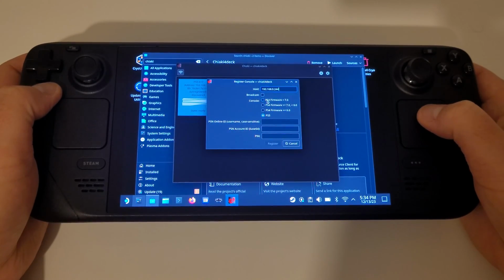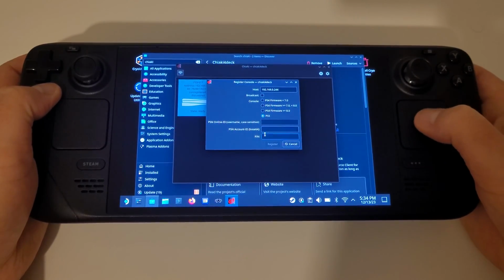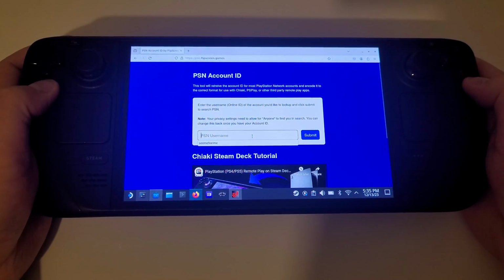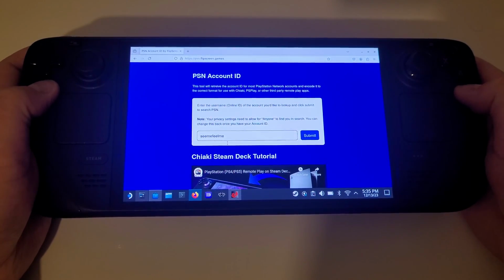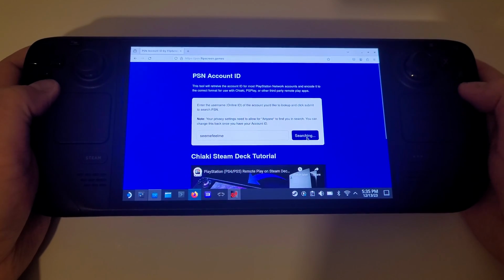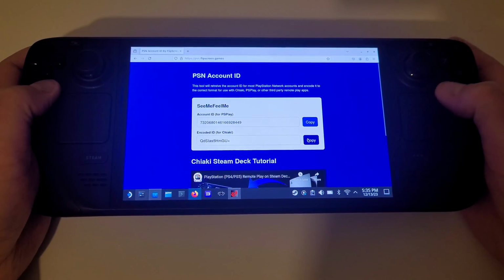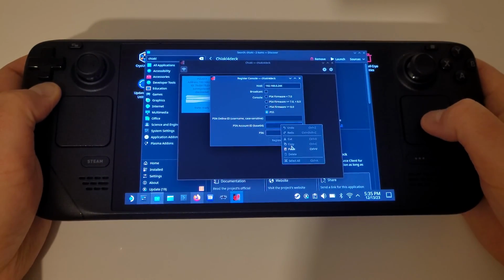We need to input our PS5 encoded ID and remote play pin to register our console and establish a connection. Let's open Firefox and access psn.flipscreen.games. Enter your PSN name and copy this code, which is our encoded ID, and paste this into Chiaki.